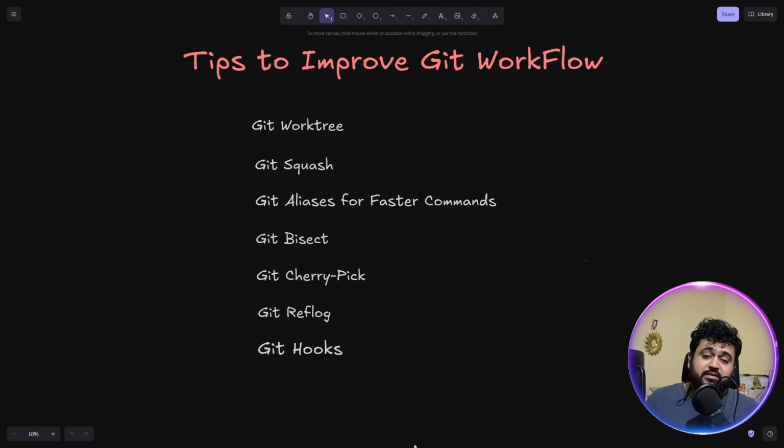Today we will look at 7 concepts to increase your Git productivity exponentially. If you are using Git, after learning them you will be using them regularly.